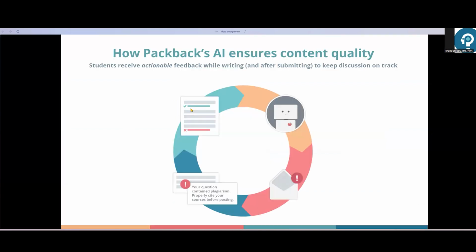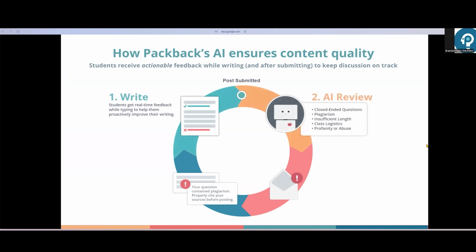Packback's goal is for discussion on Packback questions to run themselves, and we do not recommend that instructors spend more than 15 minutes a week managing a discussion on Packback. As soon as students post, Packback will look over their posts for the following behaviors. Is it too short? Are they asking a closed-ended question? Did they plagiarize either from the web or from someone in their own class? Are they asking questions about class logistics, like when's the next test or what are we having for lunch today? Even if they use something like ChatGPT to do the writing for them.